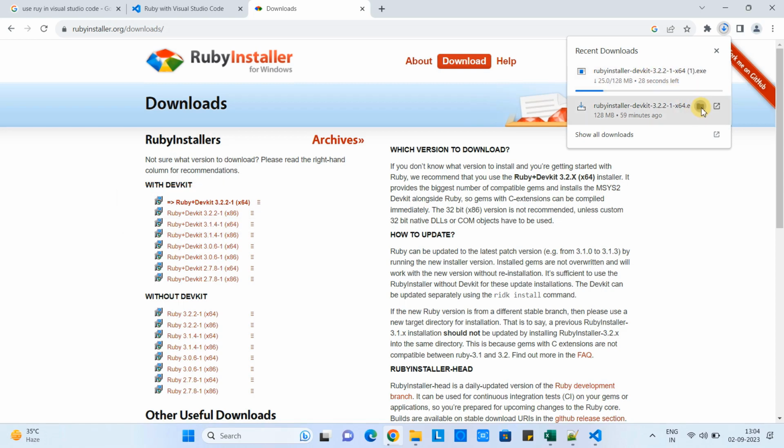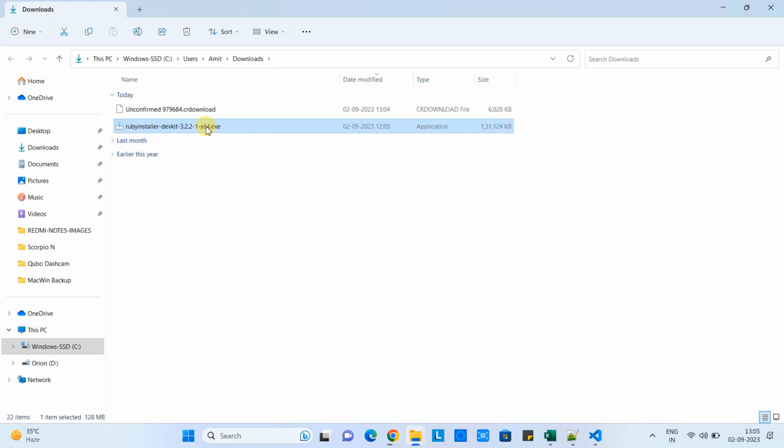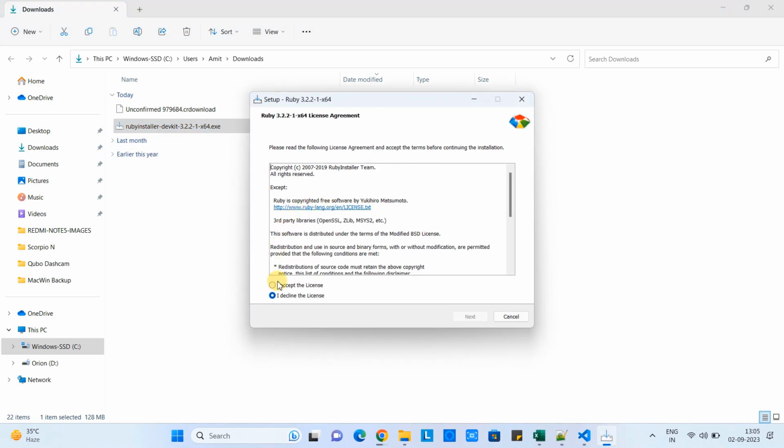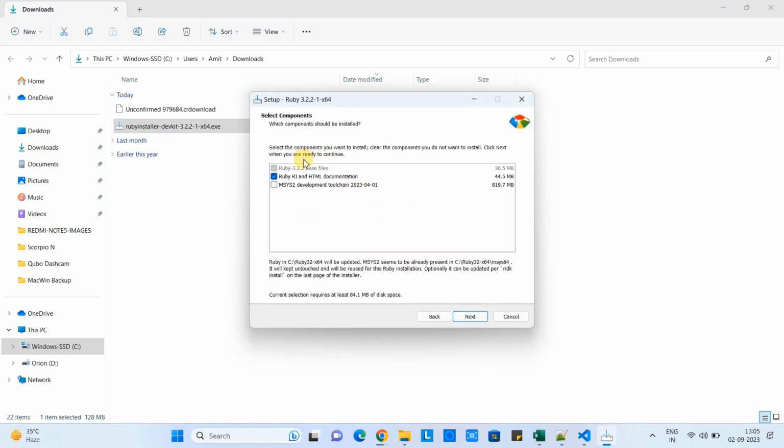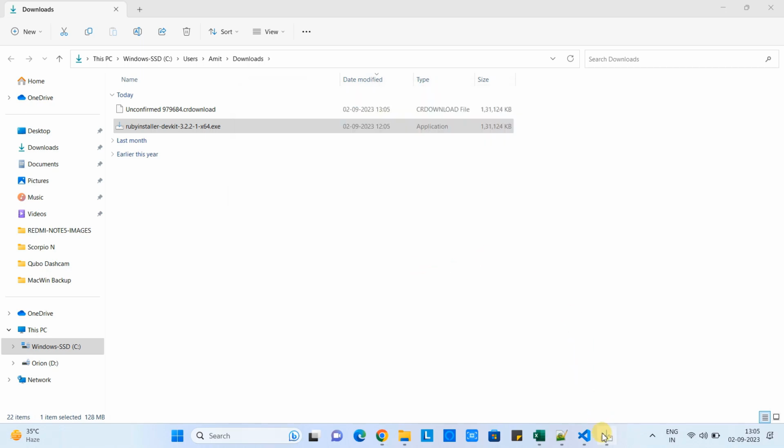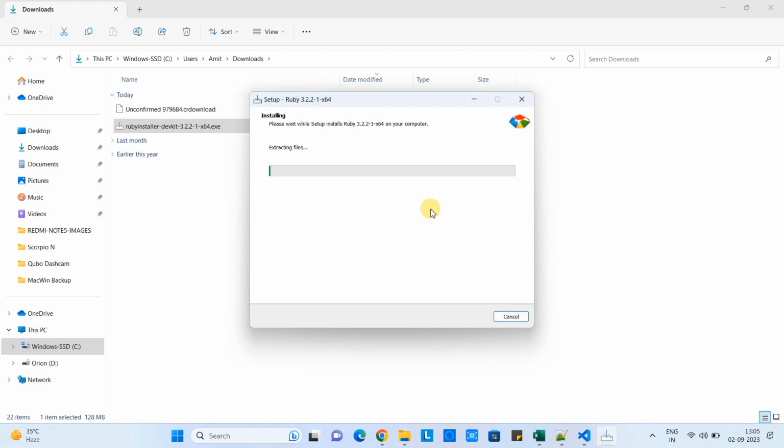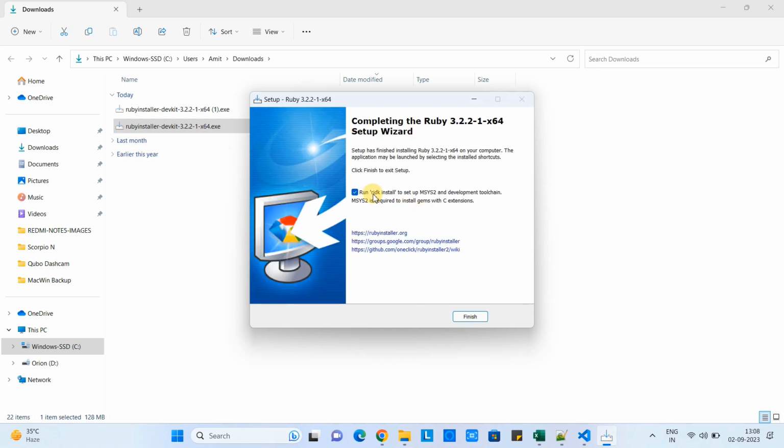You can see the size is 128 MB. Now you have to go to the exe and just click on it. Then you will see the launcher, select this checkbox, click next. And you will see the progress bar right here. We have to wait for this progress bar to complete. After that you will see this kind of window, and click install.